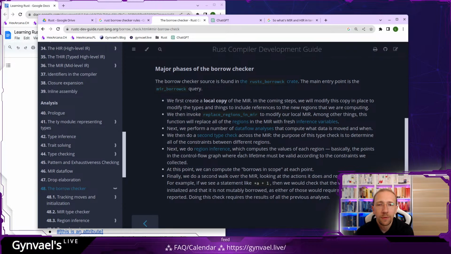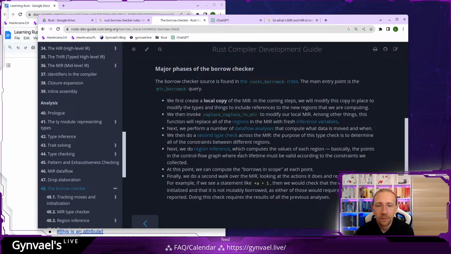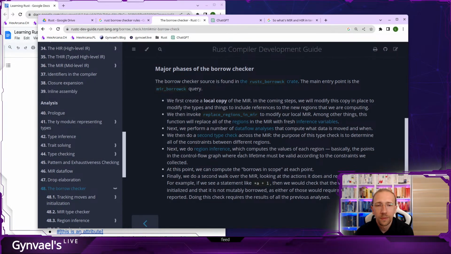Next, we perform a number of data flow analyses that compute what data is moved and when. We then do a second type check across MIR. The purpose of this type check is to determine all the constraints between different regions. Next, we do region inference, which computes the values of each region, basically the points in the control flow graph where each lifetime must be validated according to the constraints we collected. At this point, we can compute the borrows in scope at each point. Finally, we do a second walk over the MIR, looking at actions it does and reporting errors.